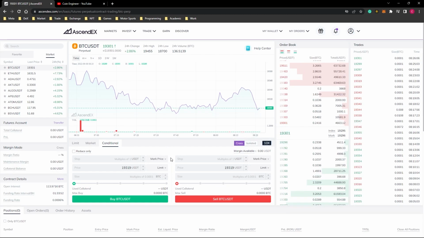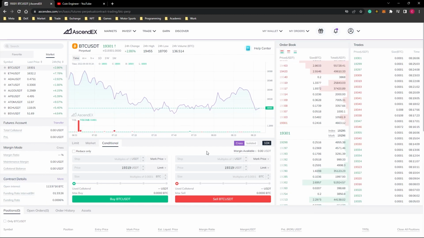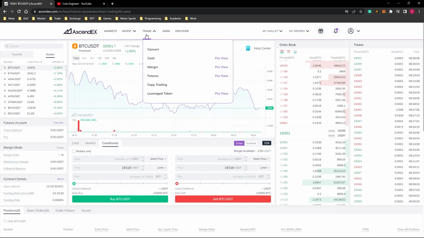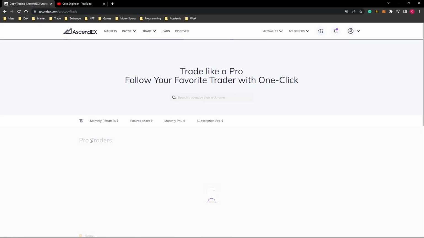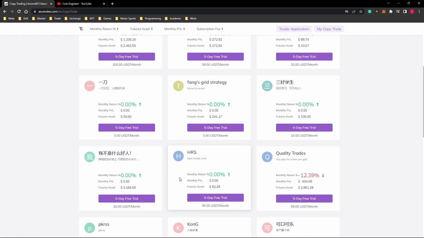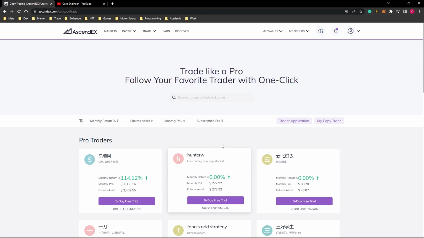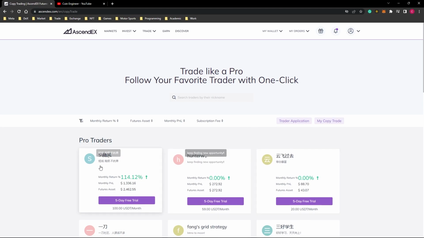Cross mode accounts for your total balance to reduce liquidation probability by maintaining margin requirements. We can track our total equity, realized profit and loss, available margin, position margin, estimated liquidation price, margin ratio and the adjustment factor from here. But what if you don't want to spend time on market analysis and want to copy other people's trading methods instead? Let's look at copy trading. You can subscribe to any of these traders by paying monthly subscription fees like $20, $60 or $100.